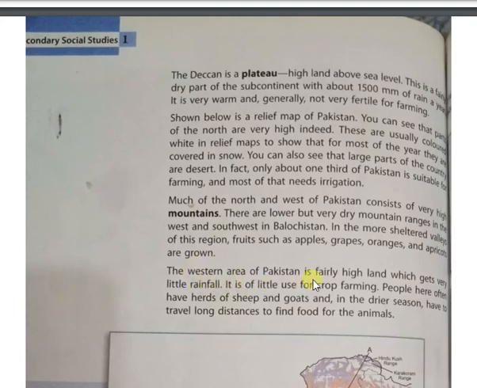The western area of Pakistan is fairly high land which gets very little rainfall. It is of little use for crop farming. People here often have herds of sheep and goats. Herd means a group of sheep and goats, and in the drier season they have to travel long distances to find food for the animals.